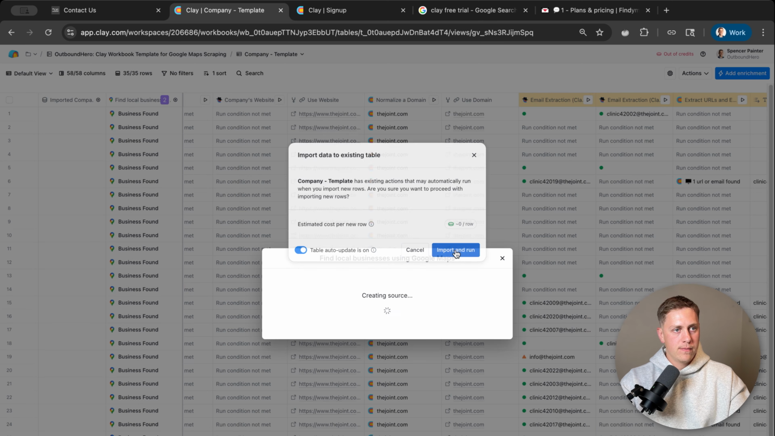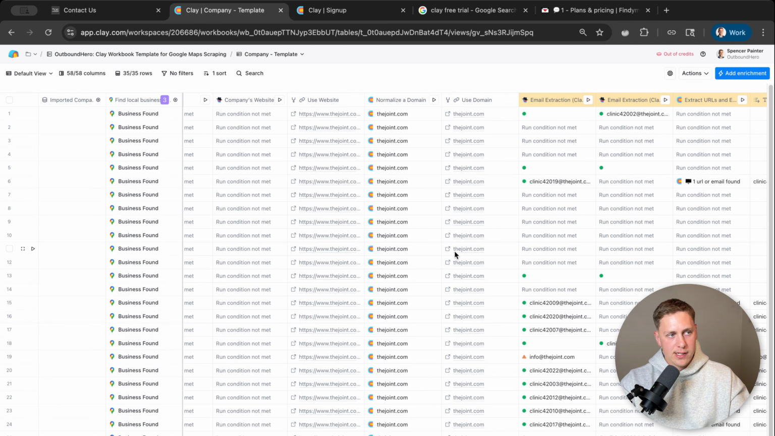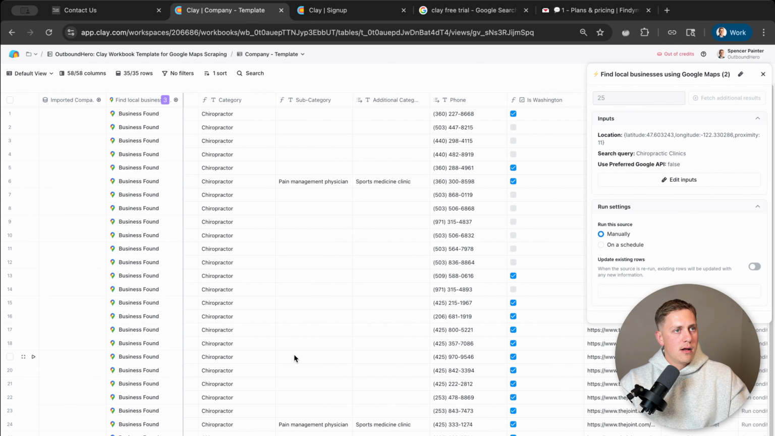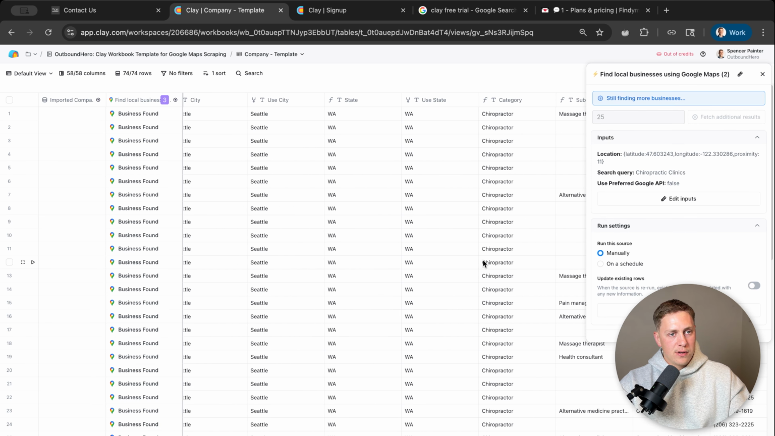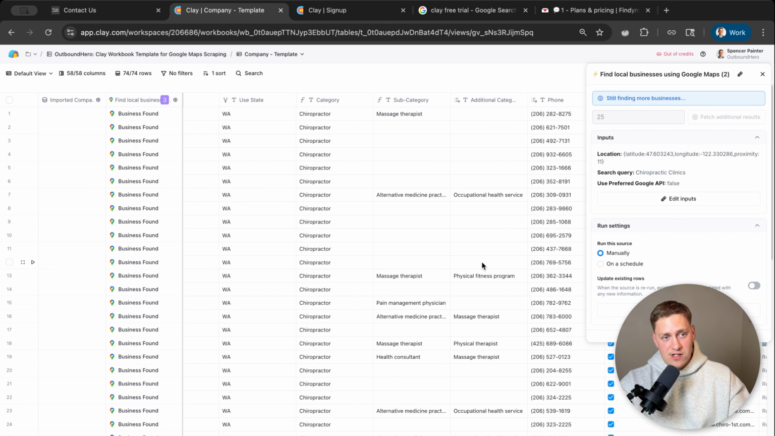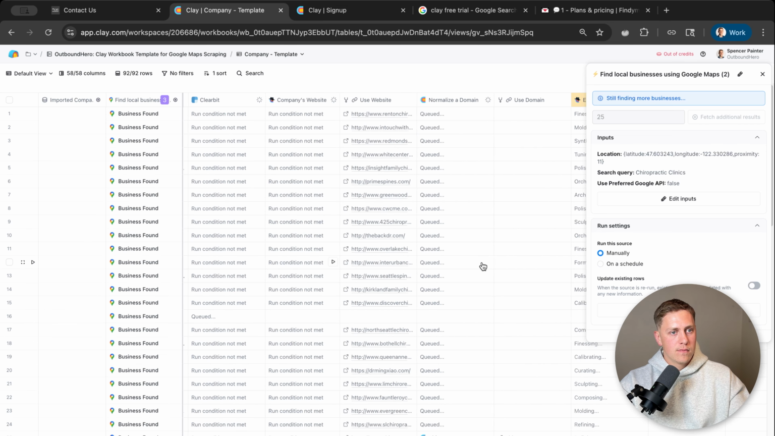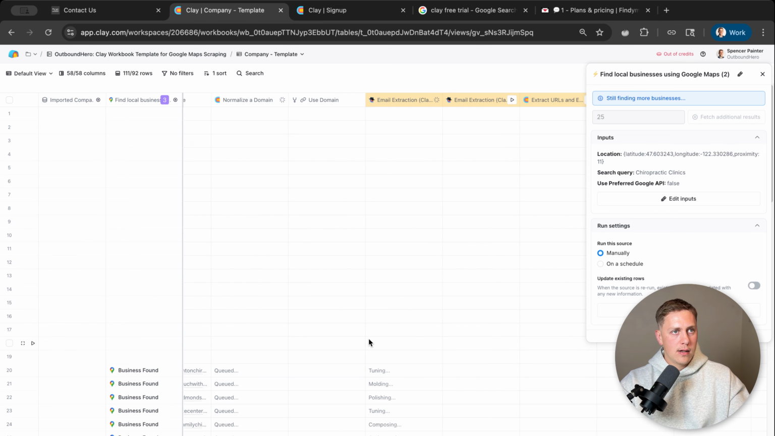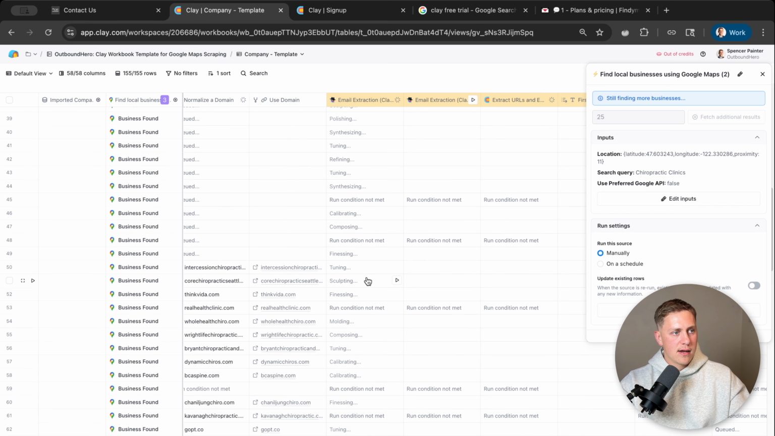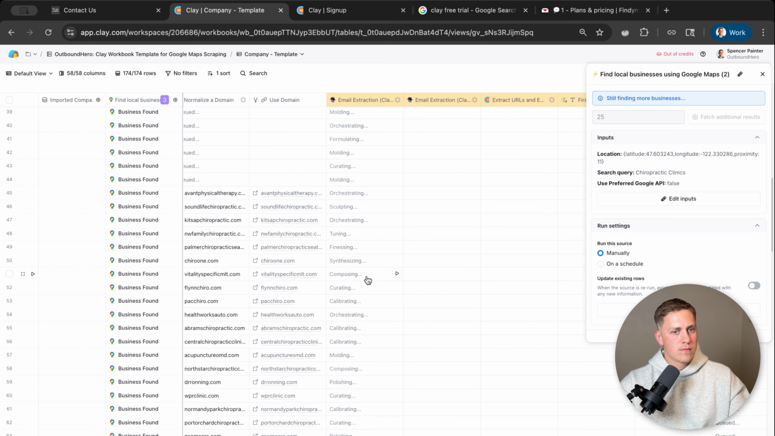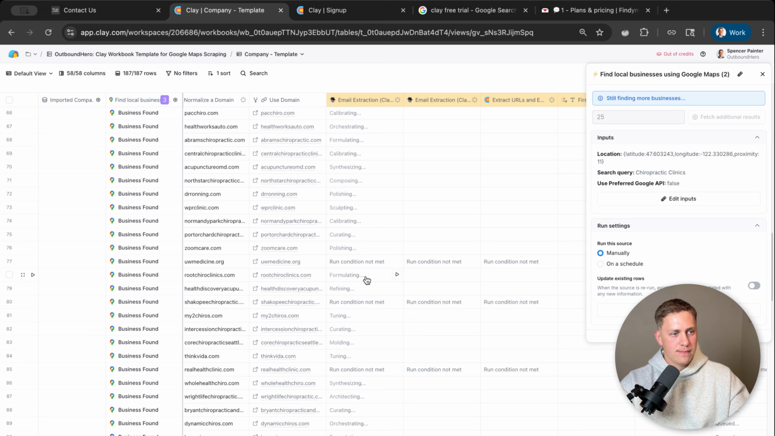So import and run. Say you want to work with a bunch of chiropractic clinics. It's going to automatically pull them. Here we go. So you have all these coming in. And then it's going to automatically run the general email, location-specific general email extraction. So it's normalizing the domain, and then it's extracting the email. Give it a second. It's not the quickest, I'll tell you that.